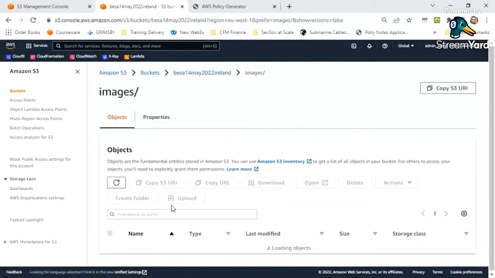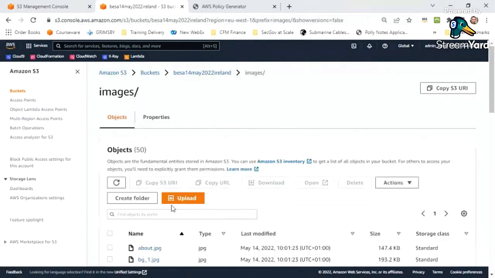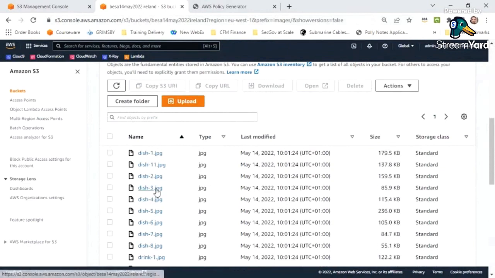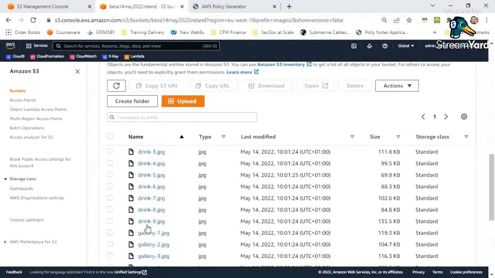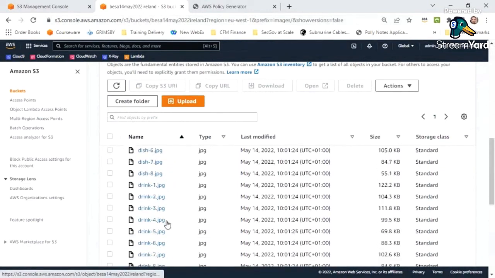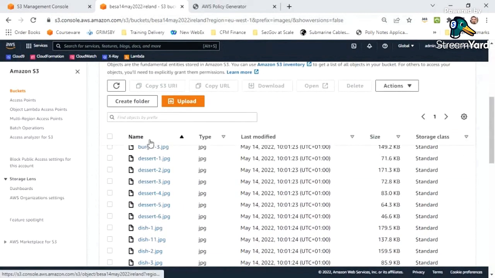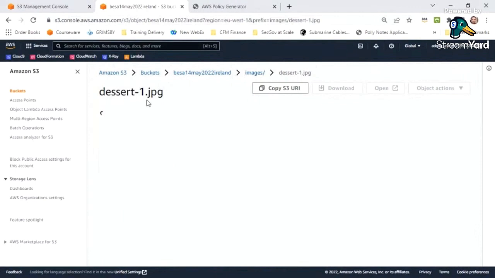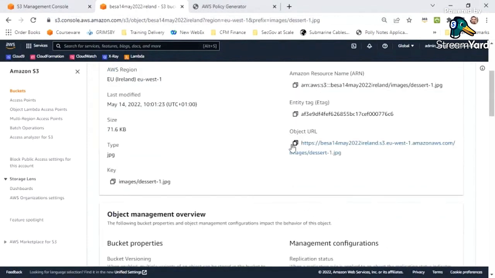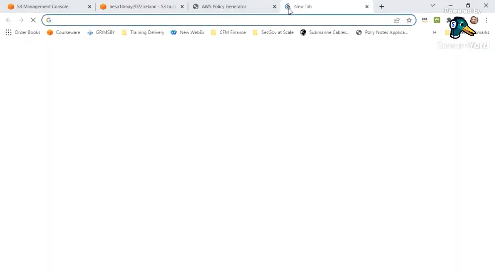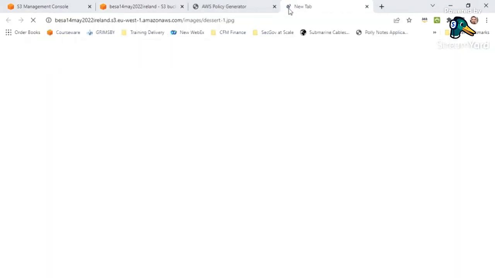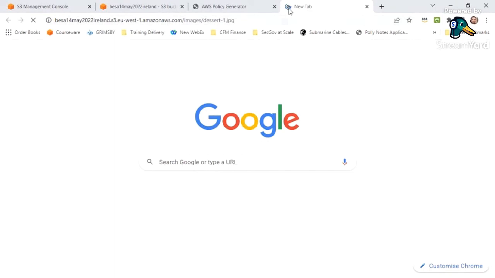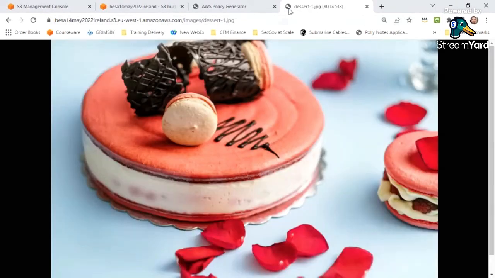In this images folder, we again have stuff related to burgers, dessert, dish, drinks, gallery and menu. So let's go ahead and see, after pizza, why not a dessert? So let's try that dessert. This is my dessert1.jpg file. Obviously it has an object URL, and as this is public, I can paste this URL here and I should get the whole object delivered to me. So it looks like a nice dessert which we can have, right?